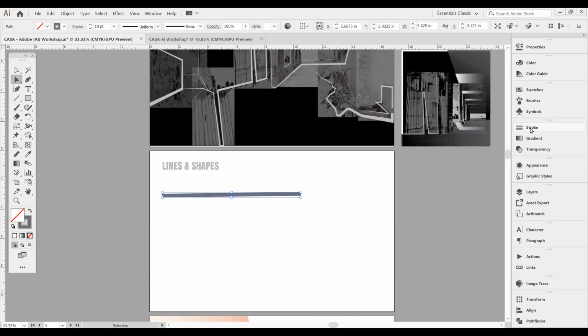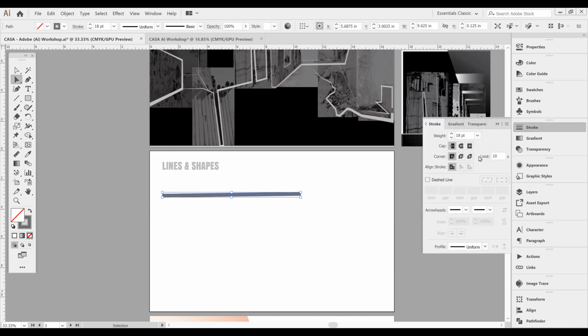Now, if I go to the stroke panel over here, though, there are more options for how you can manipulate that line. For instance, if I want to make it a dash line, easily just tick the dash line, and you can change the actual size of the dashes. So right now it's 12. You can change it to 6 if I want it to be smaller, or 20 if I want it to be bigger. And you can also change the spacing between those lines.